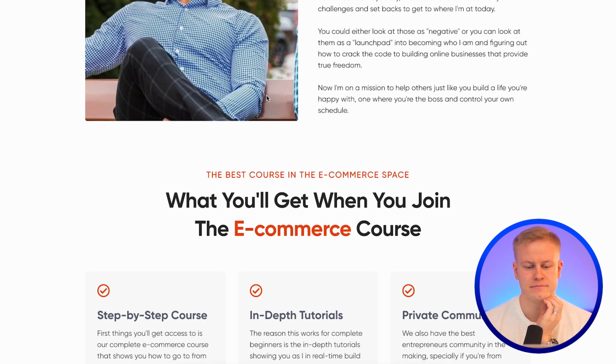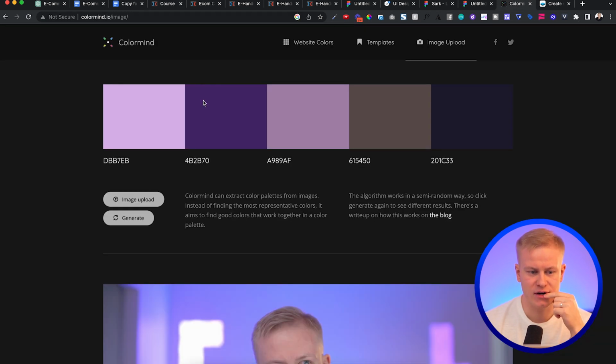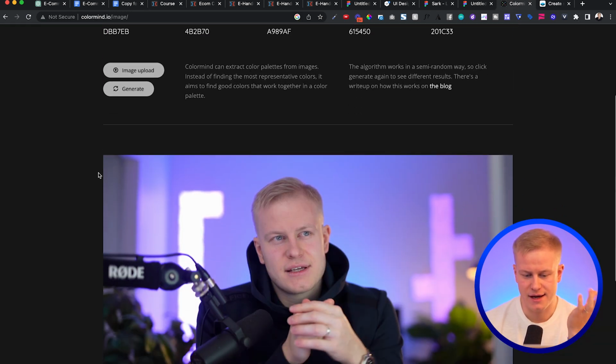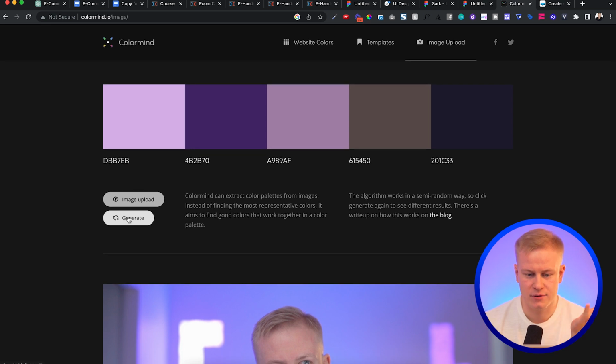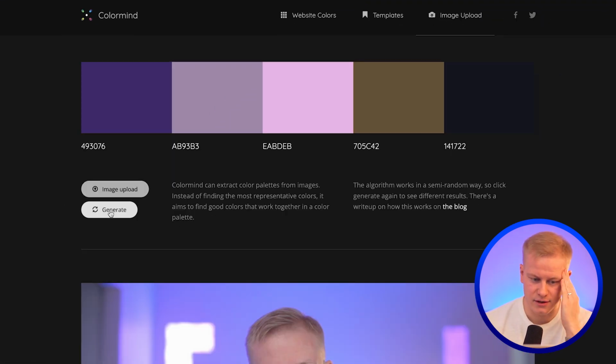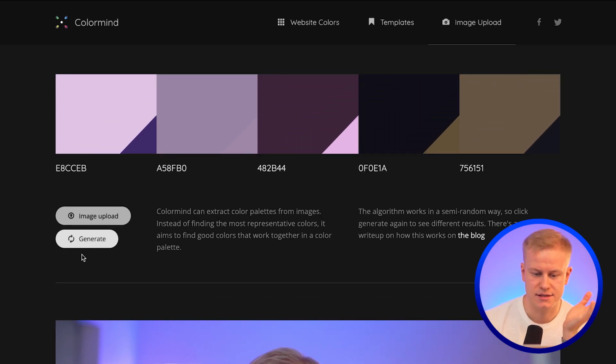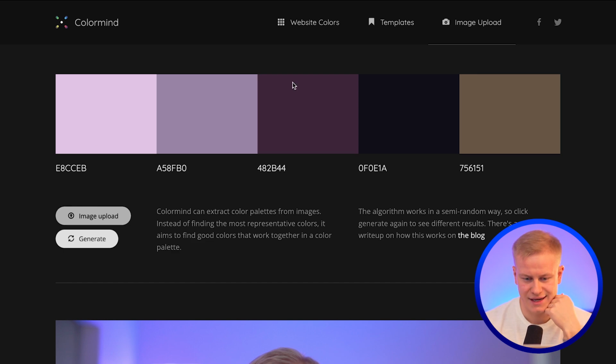So we did use AI for a few things: copy, color palettes. There are tools where you can upload an image, like Color Mind, and it'll create color palettes. You can just click generate and it'll give you color palettes from the images you upload, and you can just hit regenerate, like this one, for example. So we have the copy, we have the first page. Now we're getting closer to the final product.